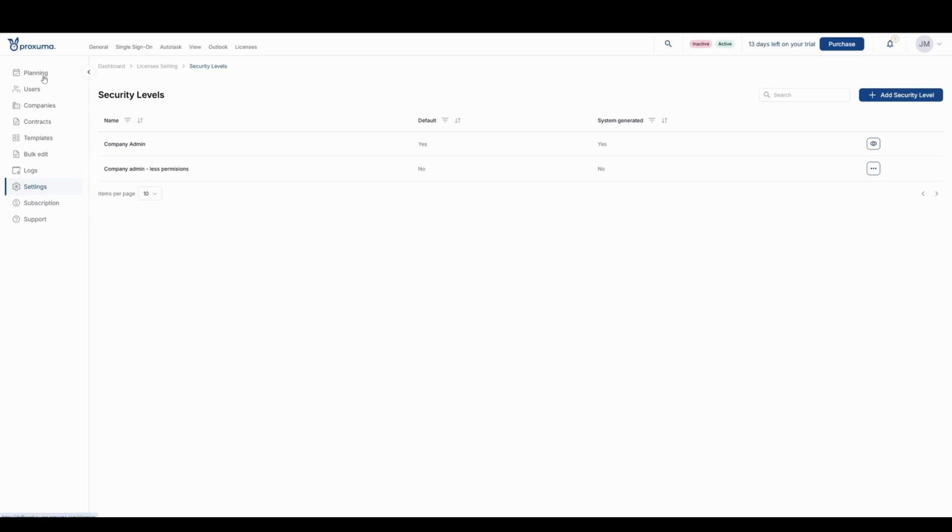Alright, so we have done a lot of setting up. In this case, the basics are done and we can go to the next integration, Outlook.